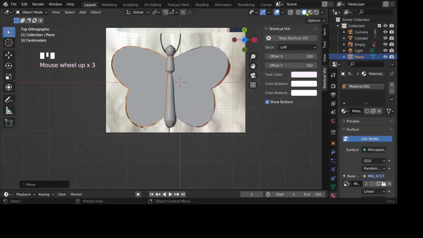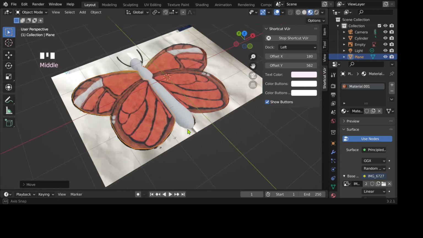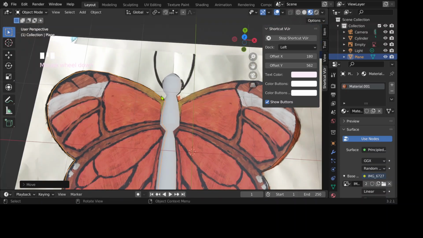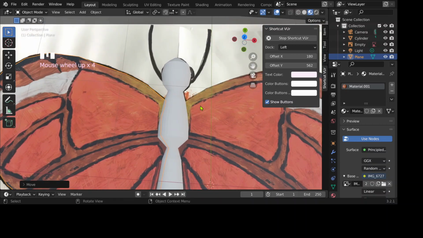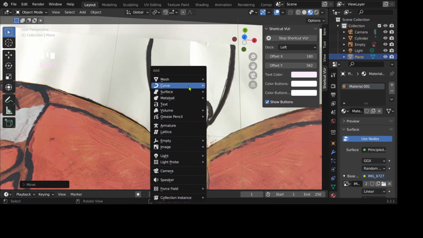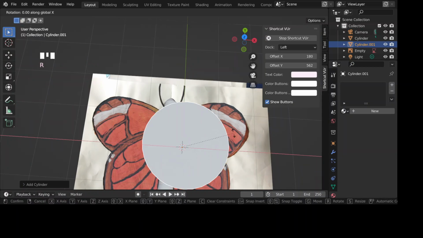So now, if we have a look at the material view, we can see this here, and we've got our shape. What we need to do now is to add these antennas. So we're going to again go in object mode, Shift A. We're going to add mesh cylinder again. We're going to have to rotate it on the X 90 again.